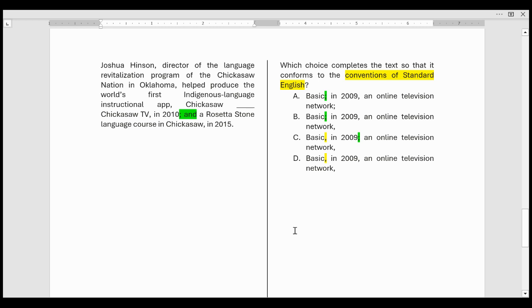It says, which choice completes the text so that it conforms to the conventions of standard English. So once again, that's how we know we're dealing with a grammar question. So let's read this passage. It says, Joshua Hinson, director of the Language Revitalization Program of the Chickasaw Nation in Oklahoma, helped produce the world's first indigenous language instructional app, Chickasaw Basic, in 2009, an online television network, Chickasaw TV, in 2010, and a Rosetta Stone language course in Chickasaw in 2015.